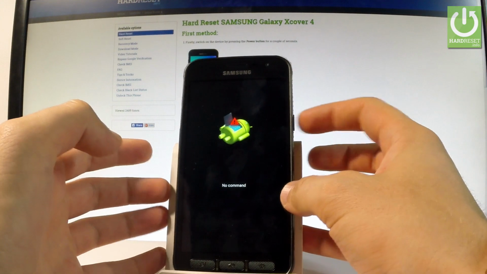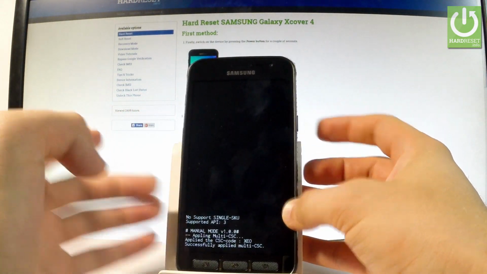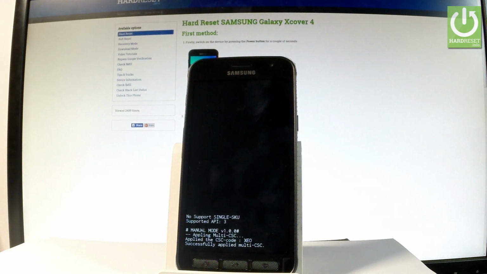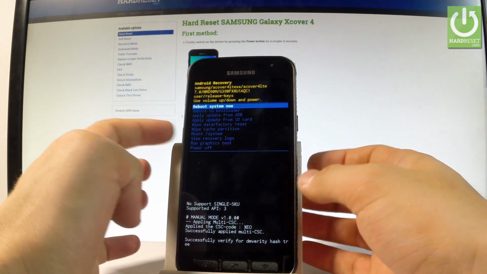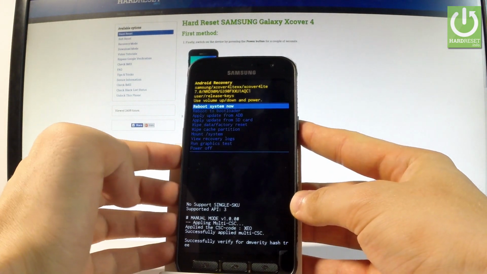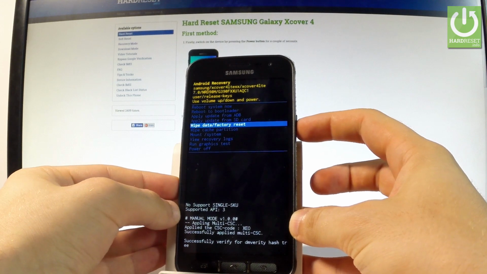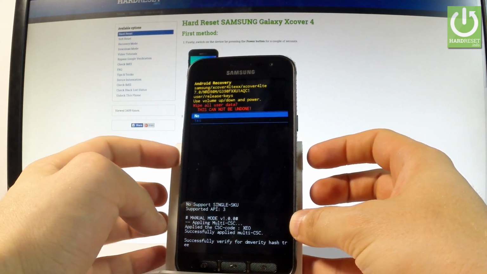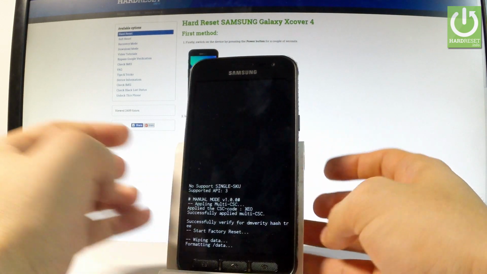Let's start holding power key, and while holding power, press volume up once. The Android recovery mode is loading, and now you can navigate here by using both volume keys. So let's scroll down to highlight wipe data factory reset and press power key to choose it. Then scroll down again to yes and press power button to select it.